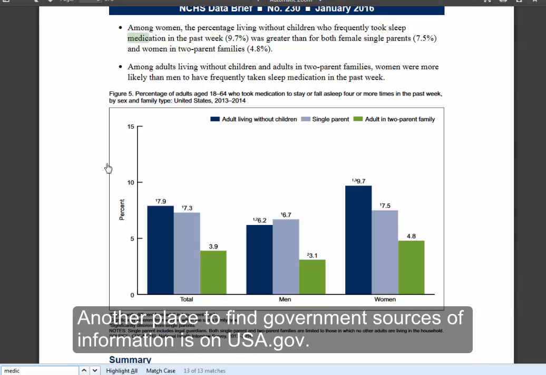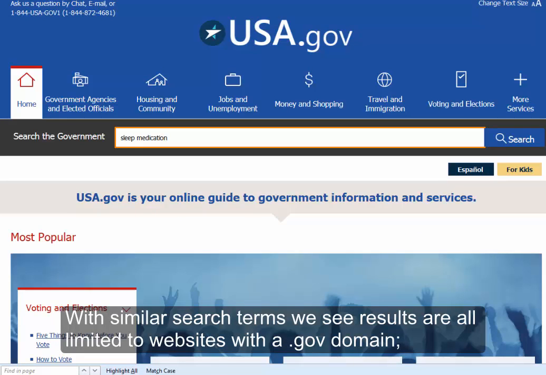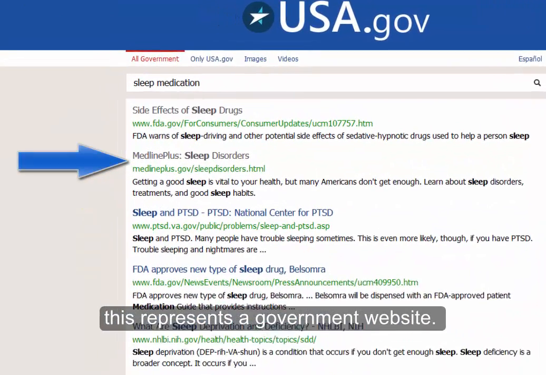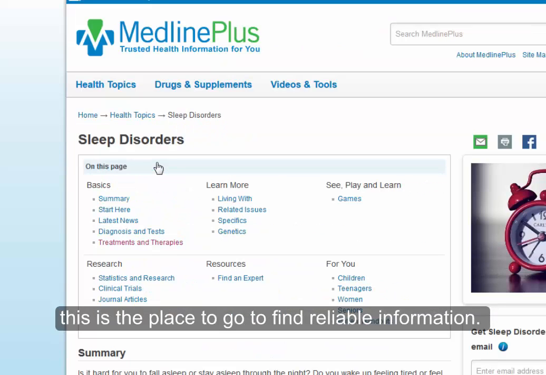Another place to find government sources of information is on usa.gov. With similar search terms, we can see results are all limited to websites with a .gov domain. Medline Plus is a great health website. For the average person without a health science background or education, this is the place to go to find reliable information.